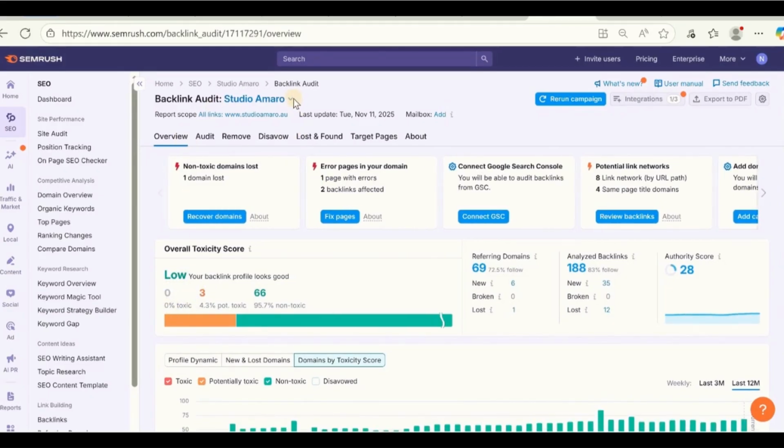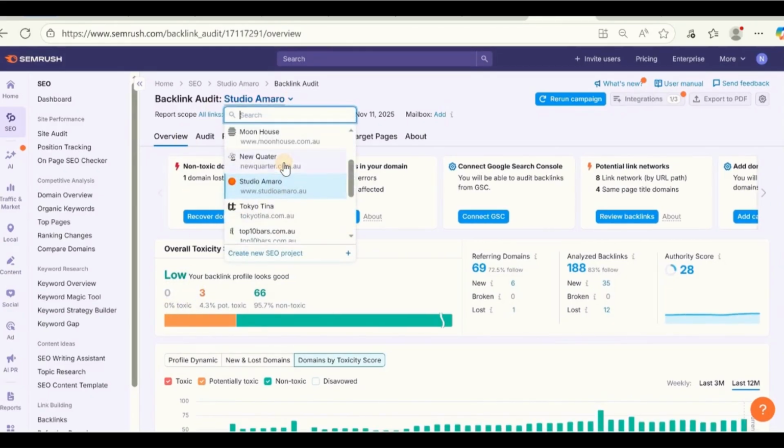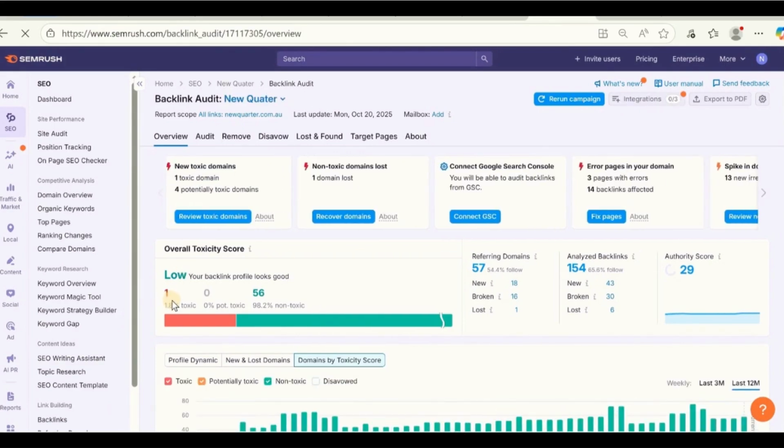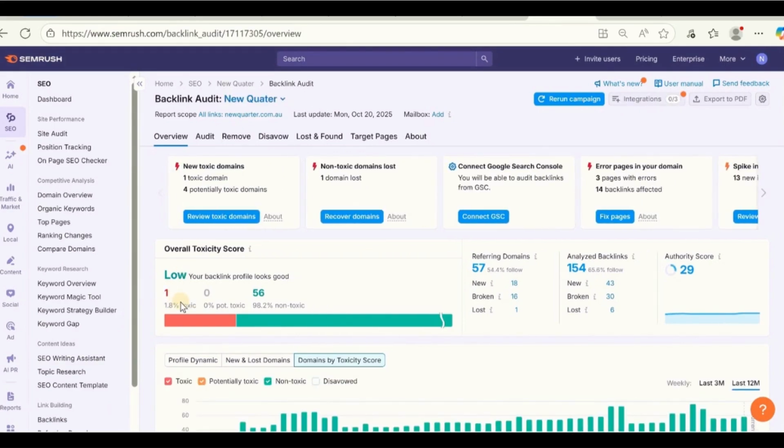Let's move to another project. Let's go to New Quarter. So there you can see there is one toxic link. Even one toxic link is very, very critical to the site's health. When we see a toxic link, at least one, we need to remove it as soon as possible. You can see that there is one toxic link under the New Quarter project.